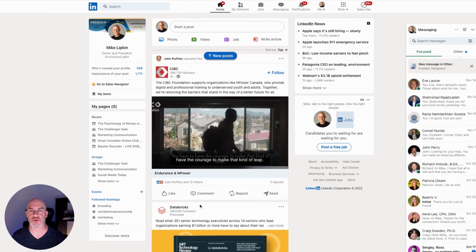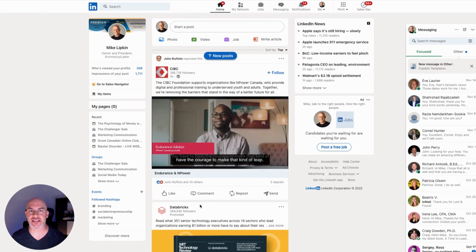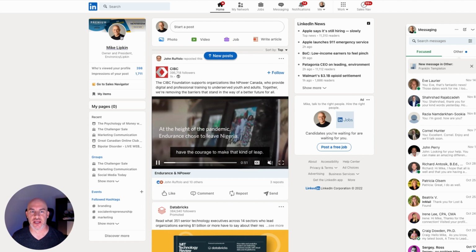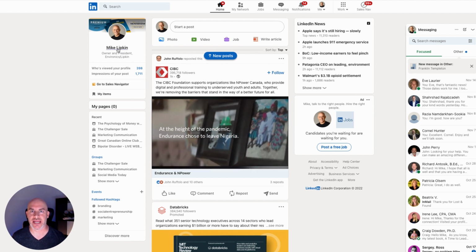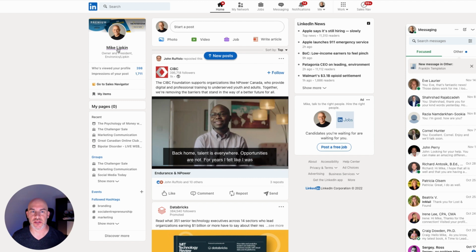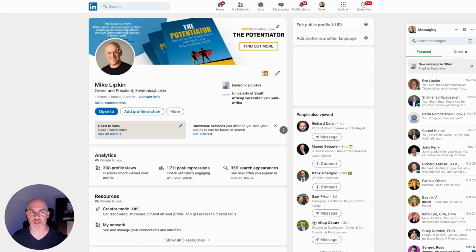We want to get to your actual profile. The easiest way to get to your profile is just to click on your own name right below the search bar. Once you click on that, you're going to see a screen like this. It's going to show you that you are on your profile and how your profile basically looks to other people. This is also where you would update different elements of your profile.